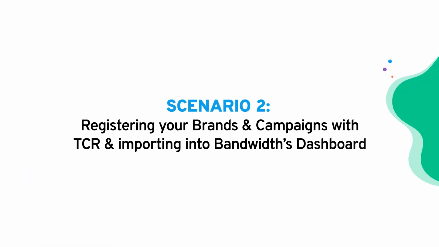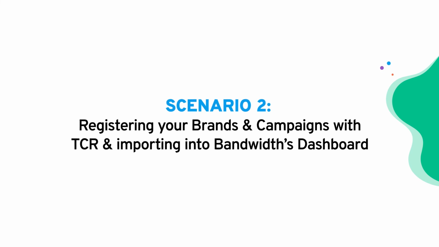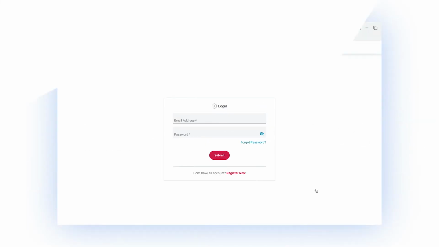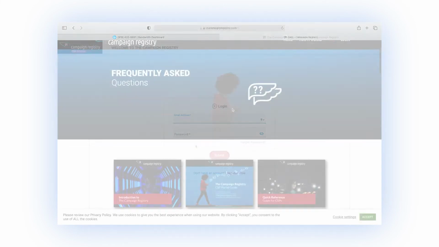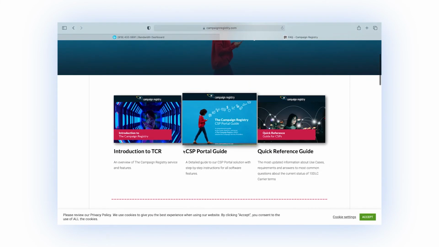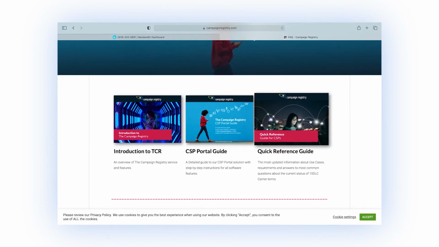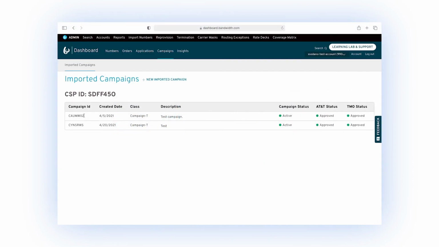Scenario 2 is registering brands/campaigns with TCR and then importing into the Bandwidth dashboard. First, log into the TCR dashboard and then register brands and campaigns with them. If you have additional questions, use TCR's detailed resource page. Now that you've created a campaign in the TCR dashboard, we can add that campaign into Bandwidth. We do have auto import set up for most customers, where the campaign will appear in your dashboard once it has been successfully shared with Bandwidth.